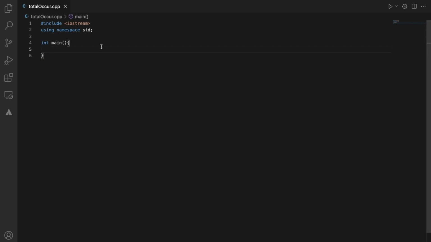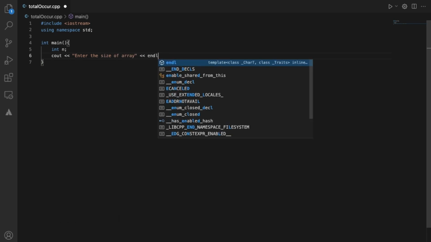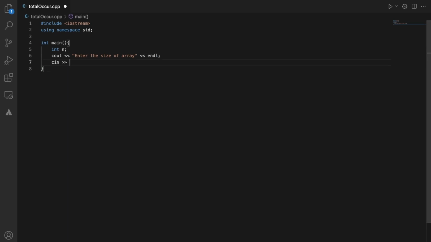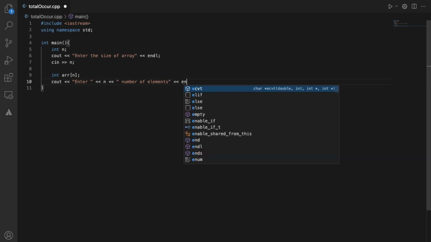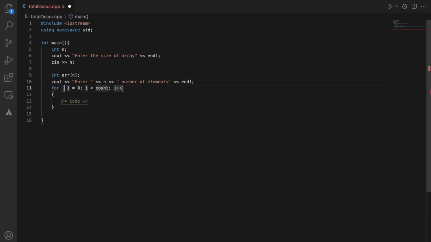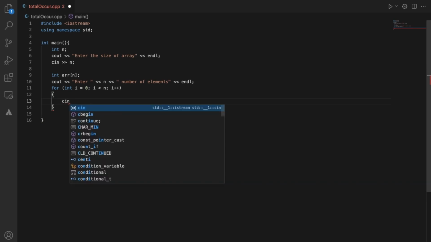So in the main function I'll declare n to read the size of an array. I'll ask the user to enter the size of the array and read it using cin >> n. Here I read an array of n elements. cout "enter n number of elements", and I'll use a for loop to read those elements, i less than n, cin into array of i.